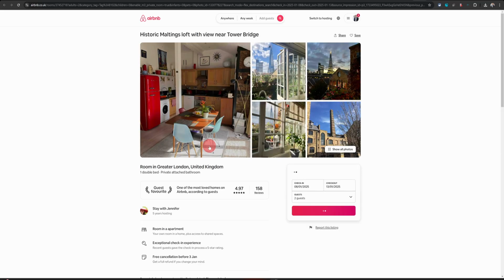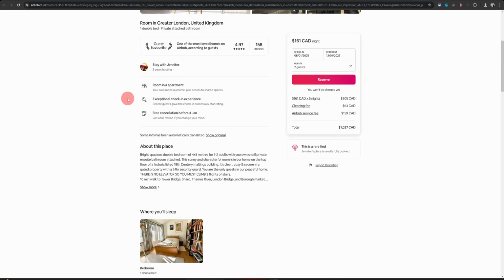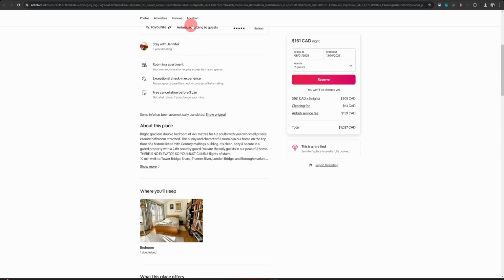That will open up the listing page. By default, it doesn't show you the location here at the top. Now, there are two places where you can find the location. As you start scrolling down, once this headline passes through the viewport, you will see a separate menu pops up here, which contains the location.